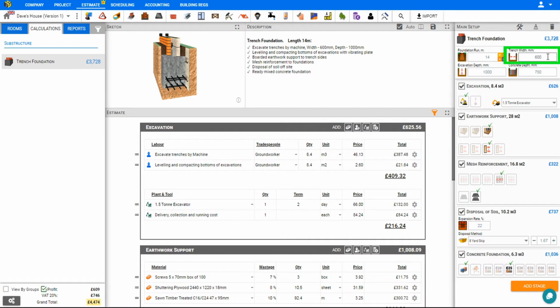Also here, we can input the trench width of 600 millimeters, depth of 1000 millimeters, and concrete depth of 750, and we'll simply keep these default measurements.